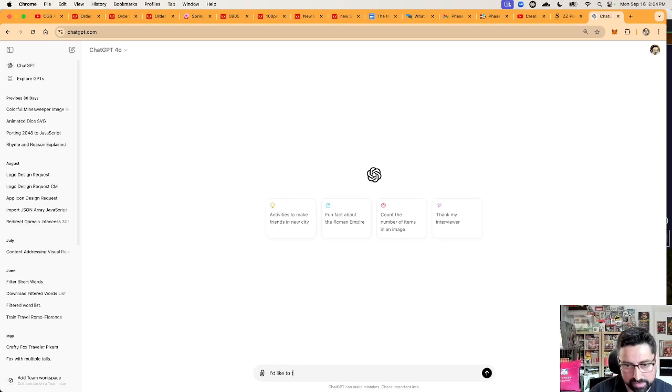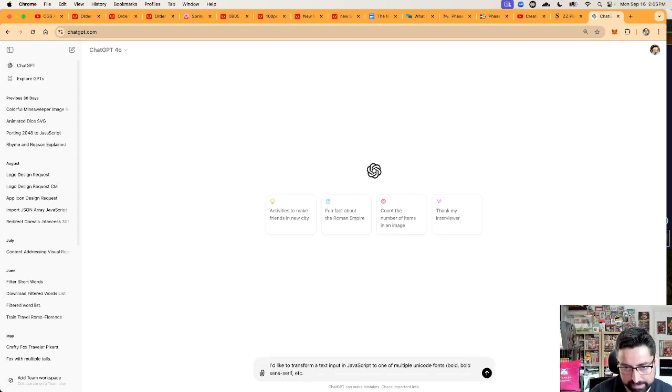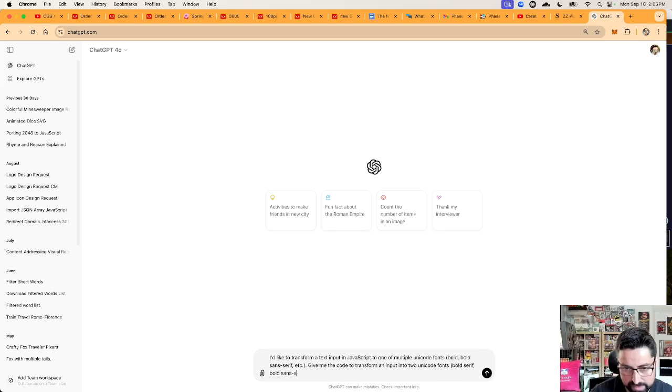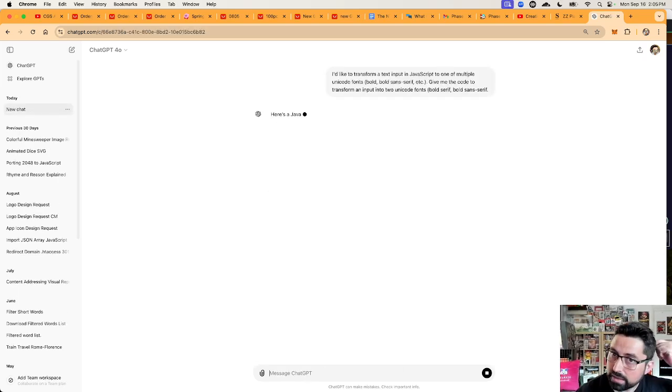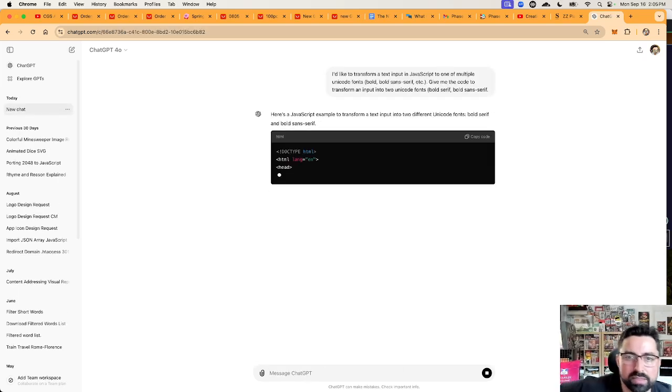I'd like to transform a text input in JavaScript to one of multiple Unicode fonts. Bold, sans serif, etc. Give me the code to transform an input into 2 Unicode fonts. Bold serif, bold sans serif. This should work. Okay, try this here example.